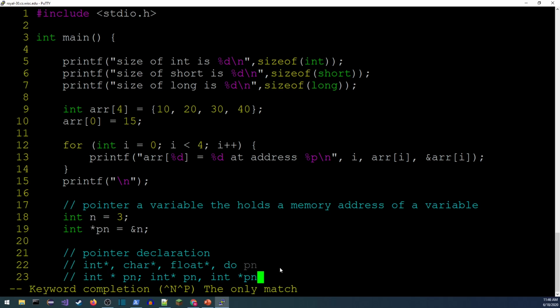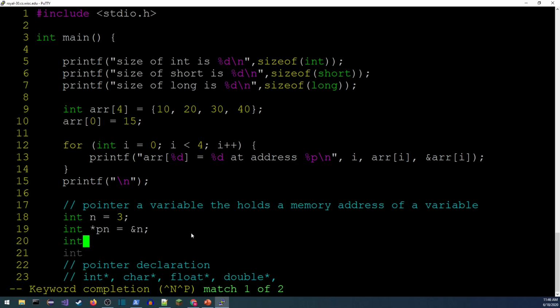And when you're looking at code review, let me throw some semicolons in. When you're doing code review for the company you work for someday, people are going to argue endlessly about where the star goes. Personally, I always go with this third option. And the reason I do that is because I can declare more than one pointer on the same line.